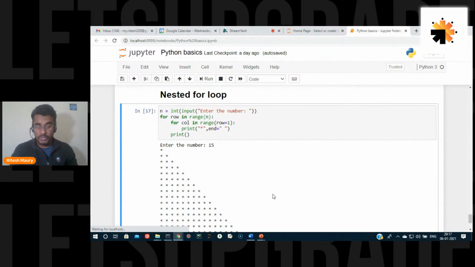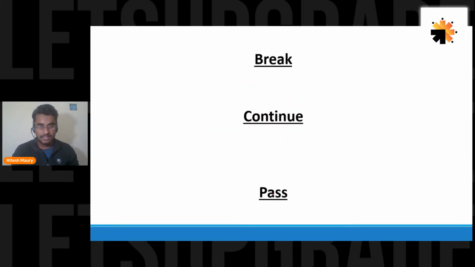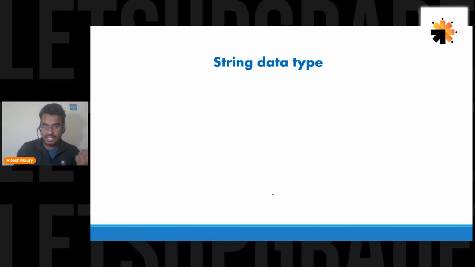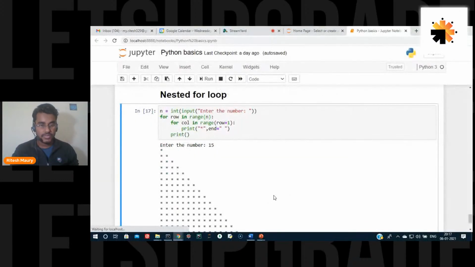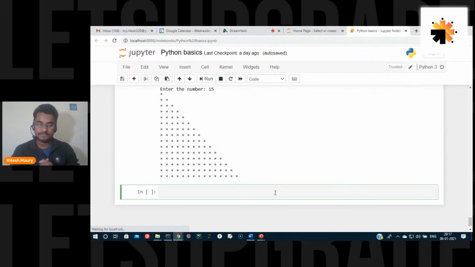So before going to the next topic, okay, I think this is not a next topic. This is break, continue, and pass. It's not a big topic, it's a small topic. The next topic would be the string data type. Before going to the string data type, we'll put one quiz. Let me first finish this break, continue, and pass, and then start the quiz. And after completing the quiz, we'll go for the string data type.